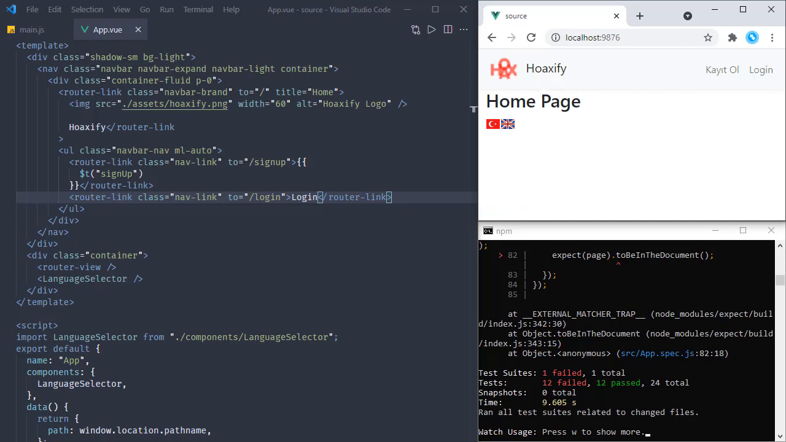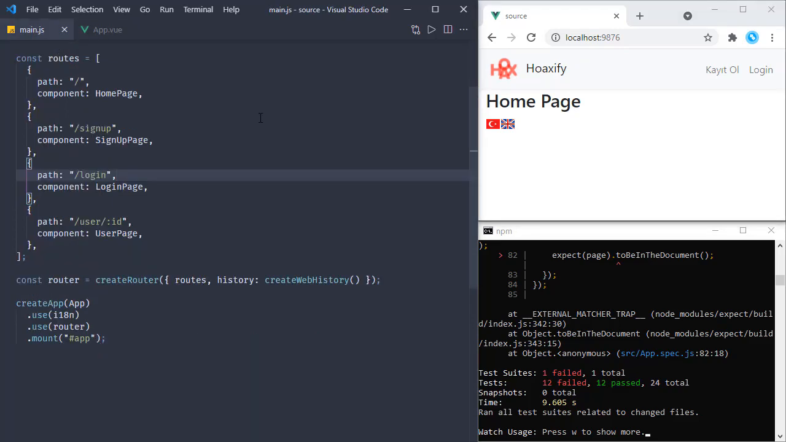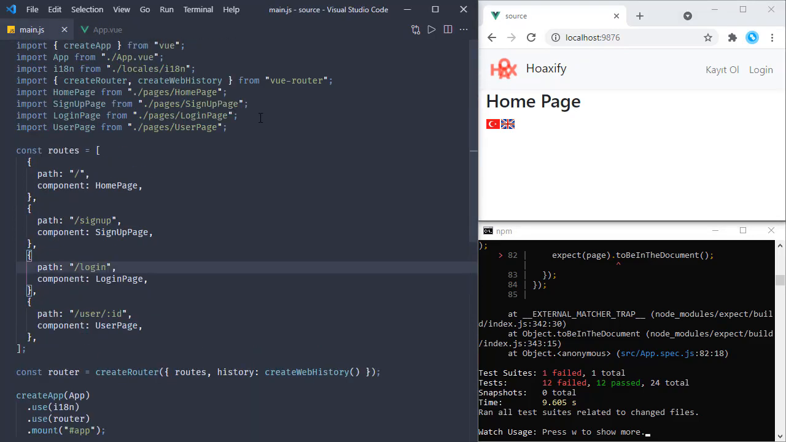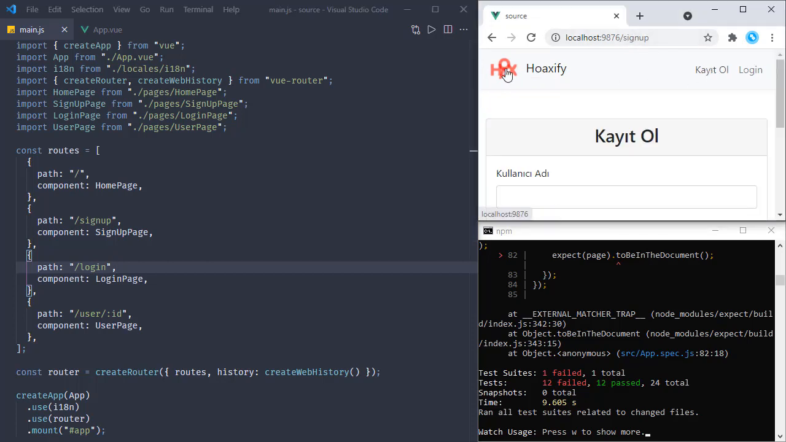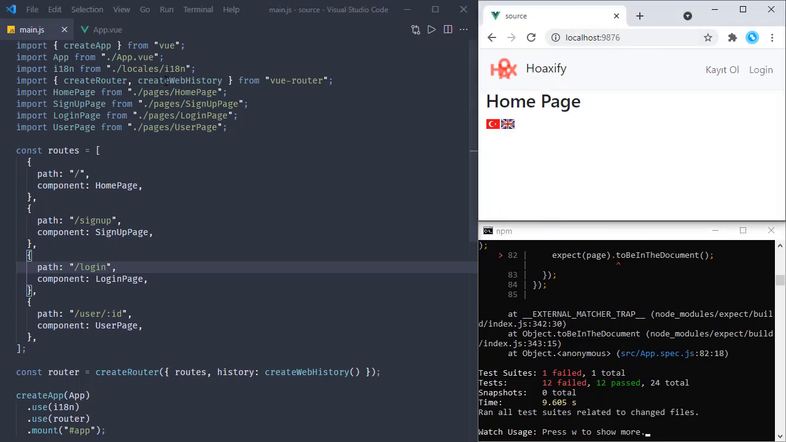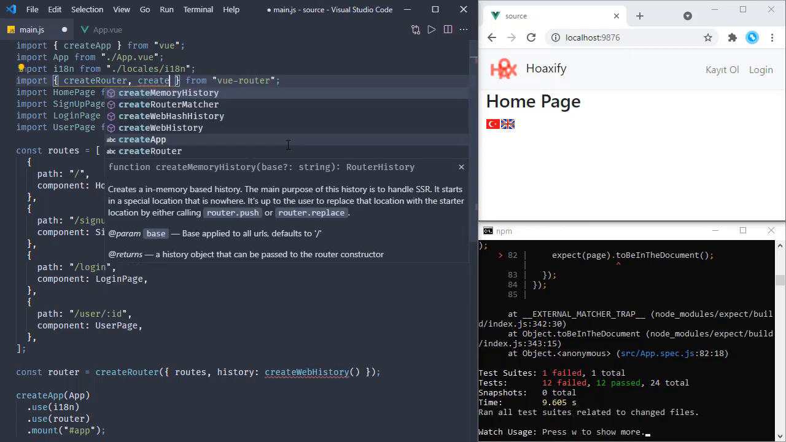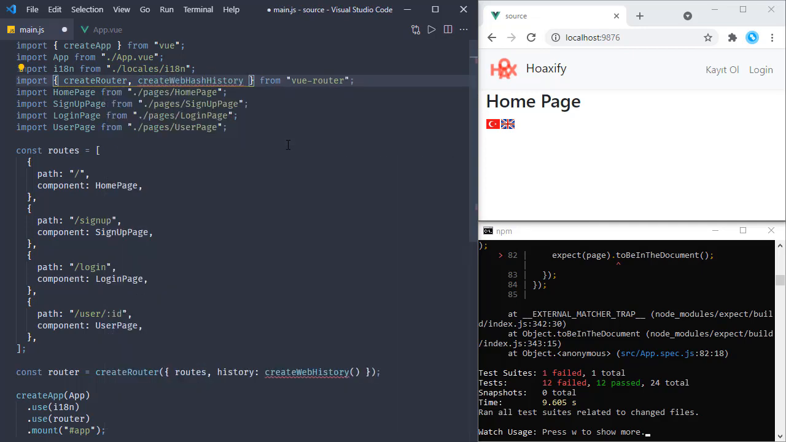By the way, when we were implementing the routing functionality, we have seen how we can use the hash routers, and with the Vue Router it is easy to switch between the current routing functionality and the hash router by just importing this createWebHashHistory.